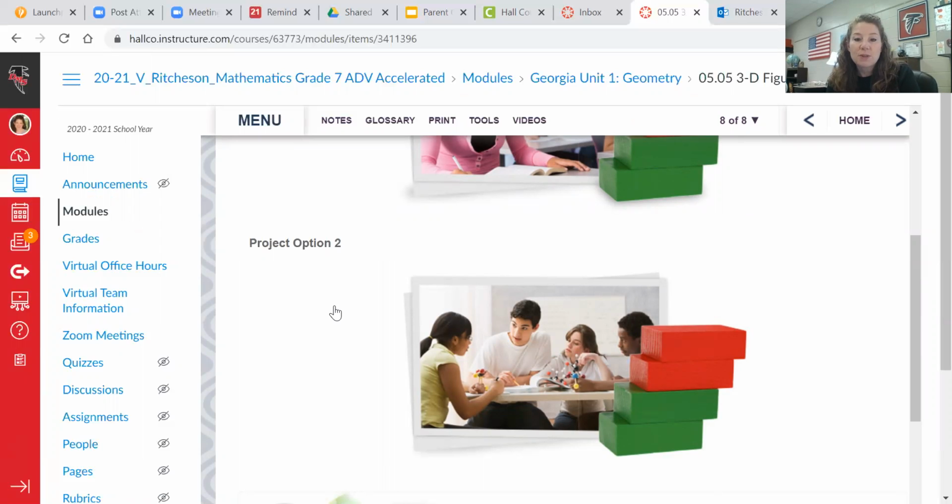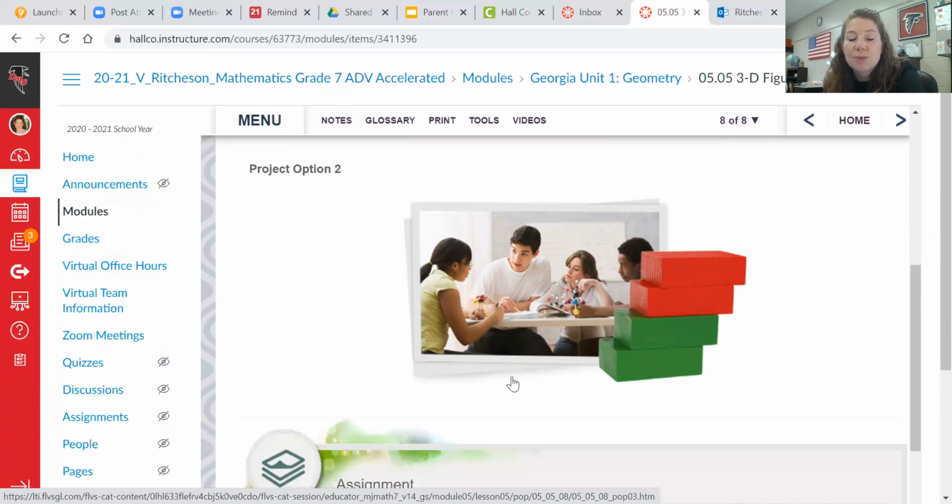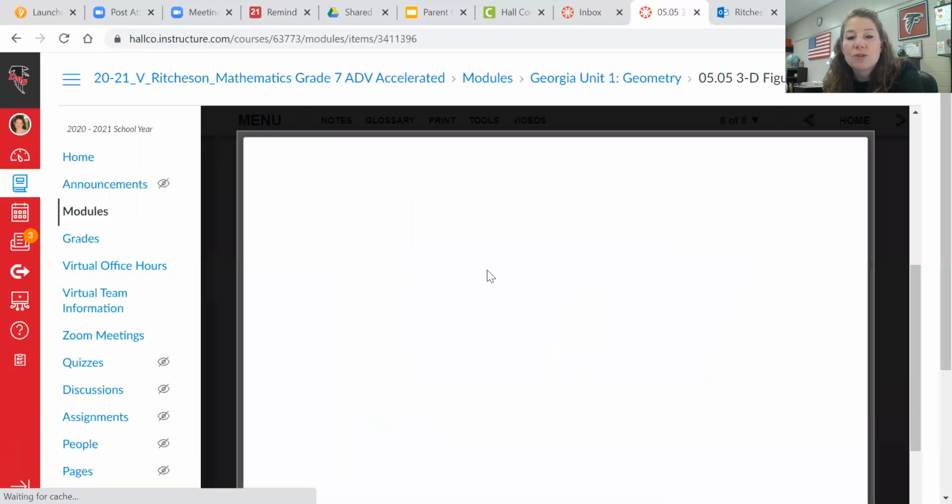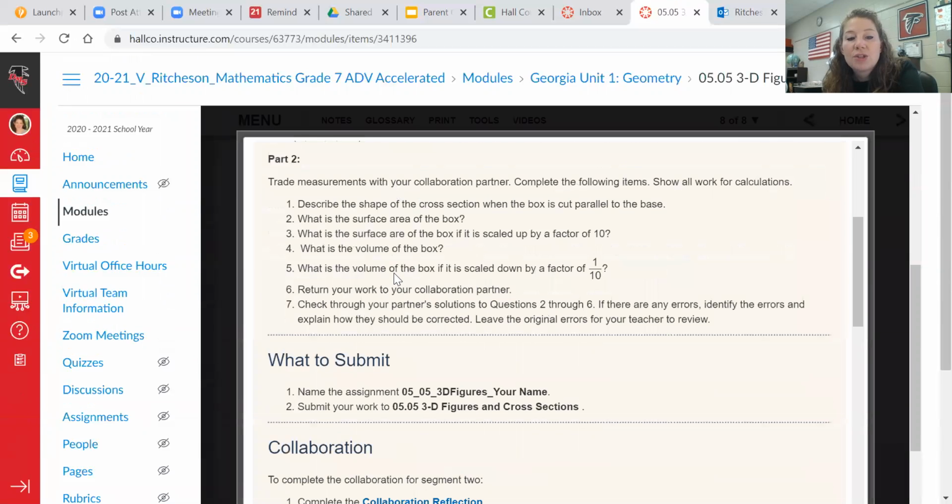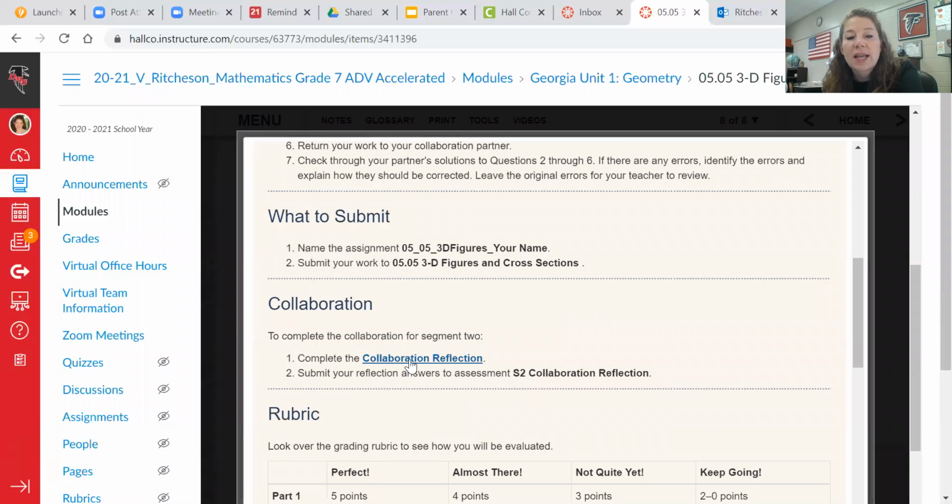But if you're friends with one of the other students in this class, then you too can do project option 2, and it tells you what to do with your partner. You can call each other on your cell phones or text each other. Once you do this project with your partner, you always have to go under the collaboration reflection and answer that question if you're working with someone.